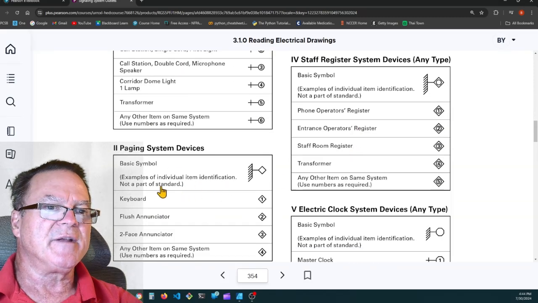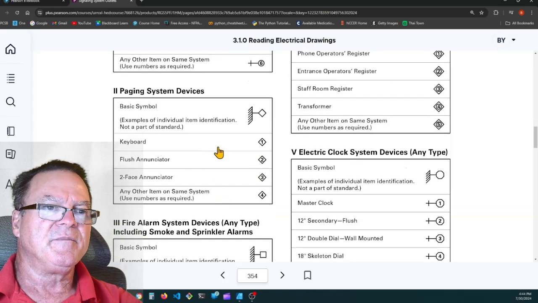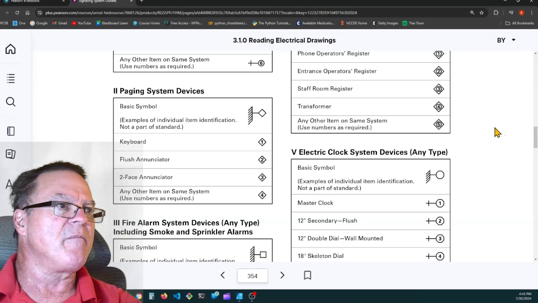Samples of individual items indicated, identification not a part of a standard. So these are different notes that go with the items on the drawing.